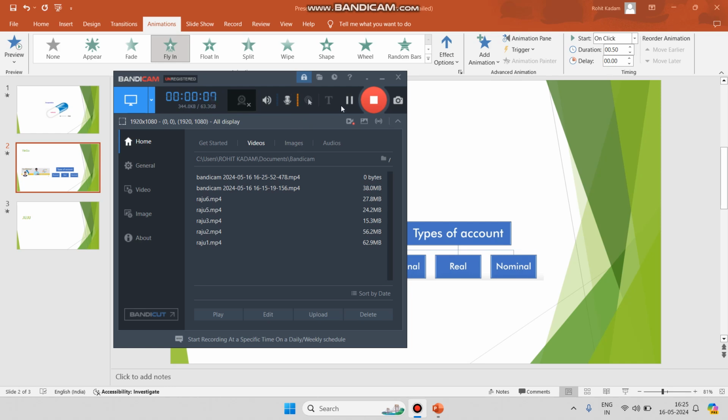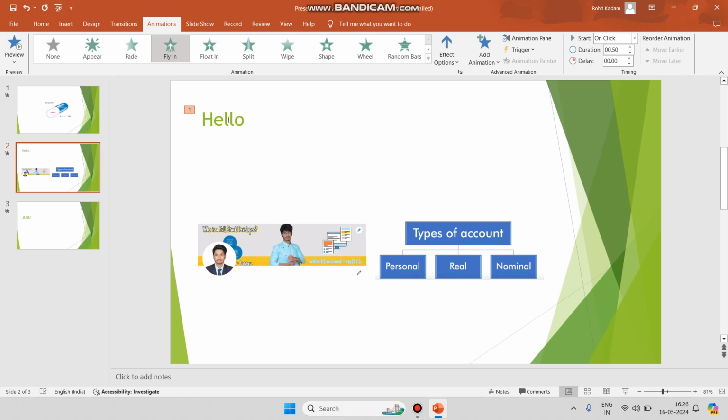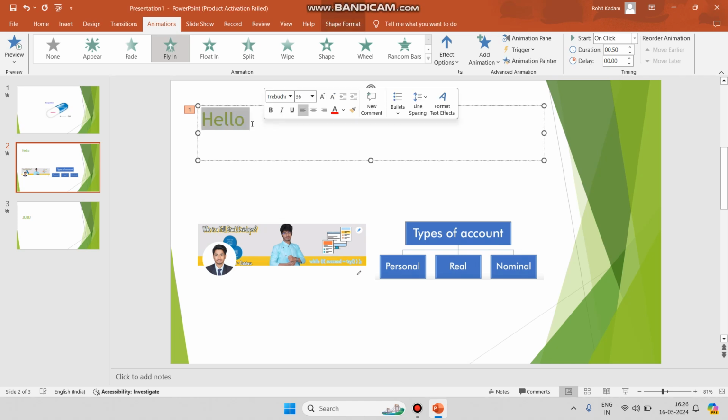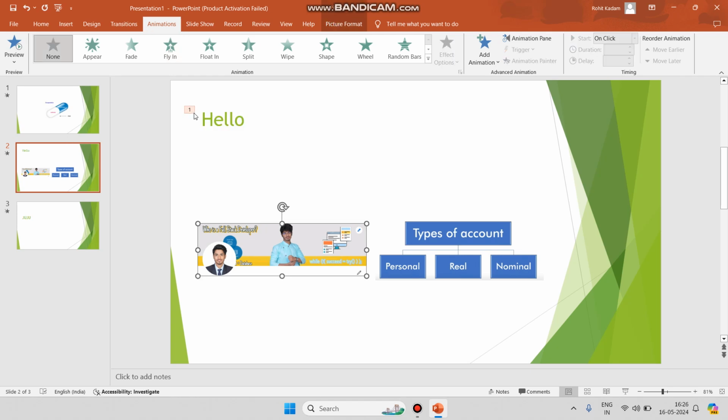Okay, let me start with where we actually left. I already gave one kind of effect for this. When we are applying an effect or animation, you can see there is a number showing. So this is the way we can apply effects.